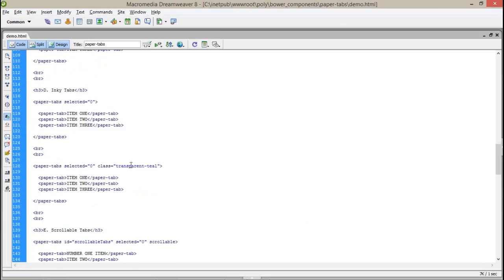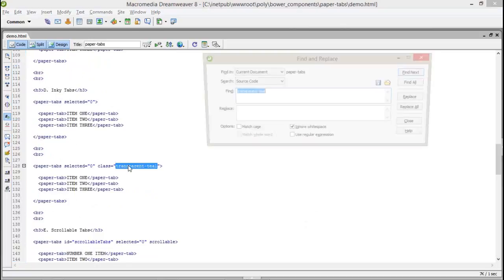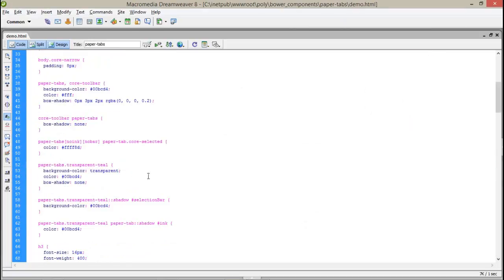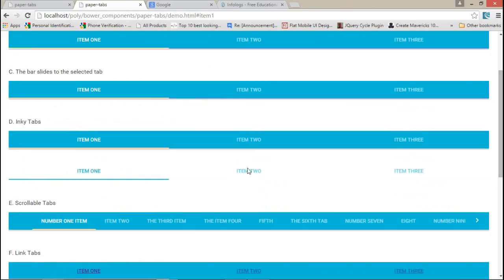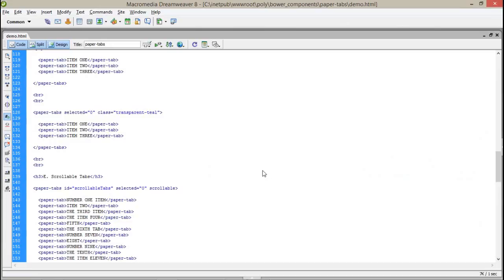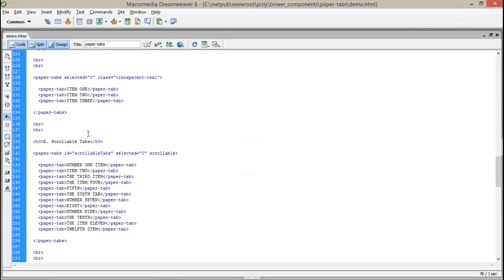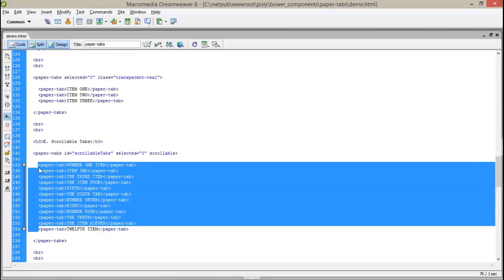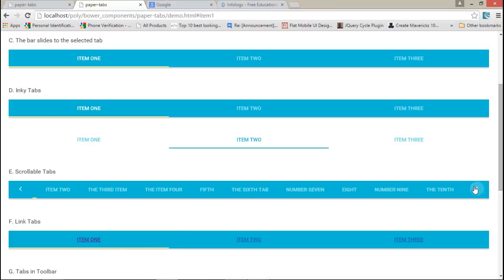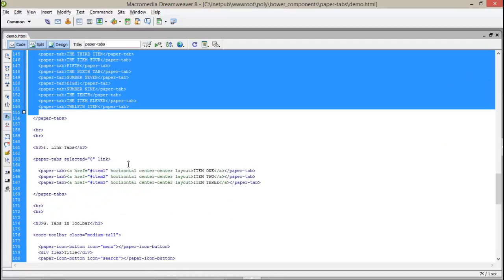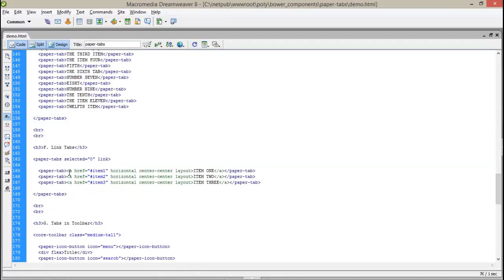Next is the transparent one. This is the transparent class, which you have to provide. It will automatically create a transparent UI just like this. When you select, it will automatically become transparent. After that, scrollable. You have to specify the scrollable attribute. Here you have to create as many tabs as you want, but notice the tabs should be wider than the screen size, then only the scroller will work, otherwise it will not, right? Just like this. After that, again very simple, link. You have to specify the link, and after that a single simple a tag and a horizontal center layout, whatever design you want, right?